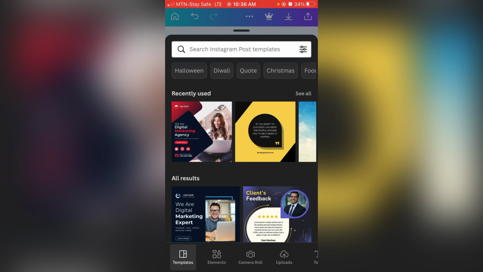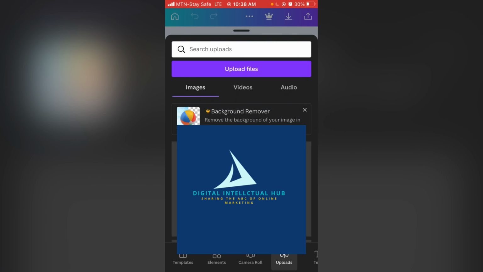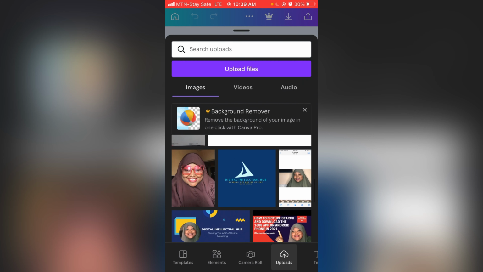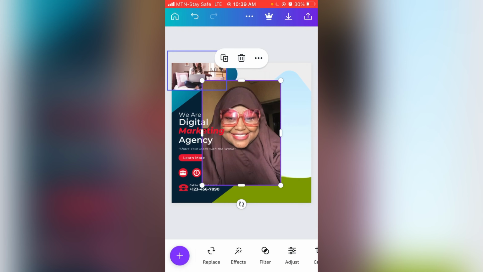Once I click on that plus sign, then I'll go and search for my own image. For me to search for my image, I'll click on this camera roll to go to my phone, or I'll click on the uploads. That is if I have uploaded any picture before, but according to me, I'll prefer the uploads because I have some other pictures that I have uploaded before. So I'll be using this image for example.